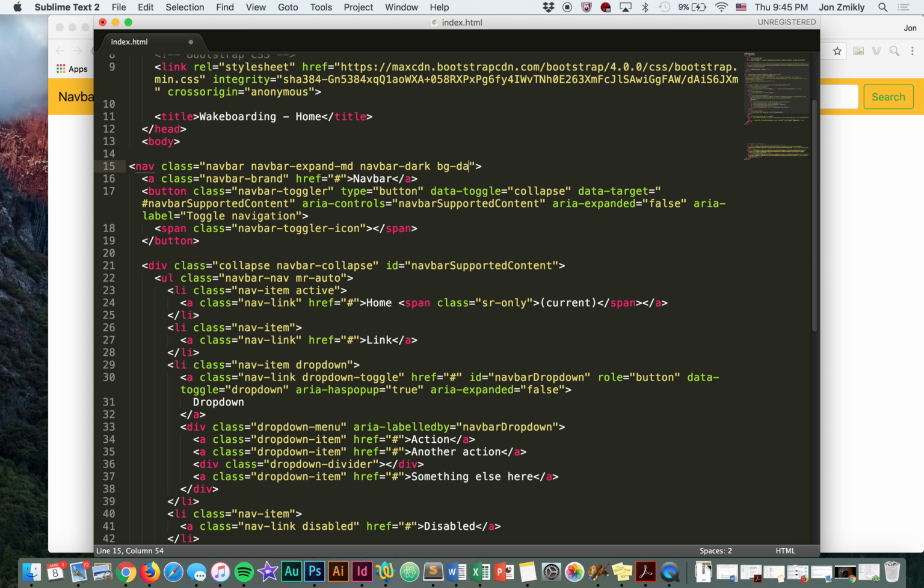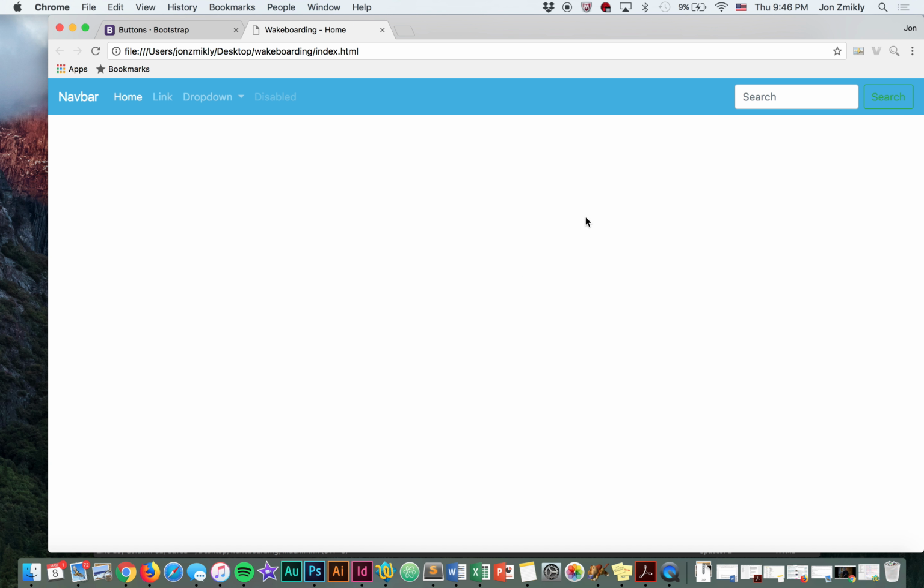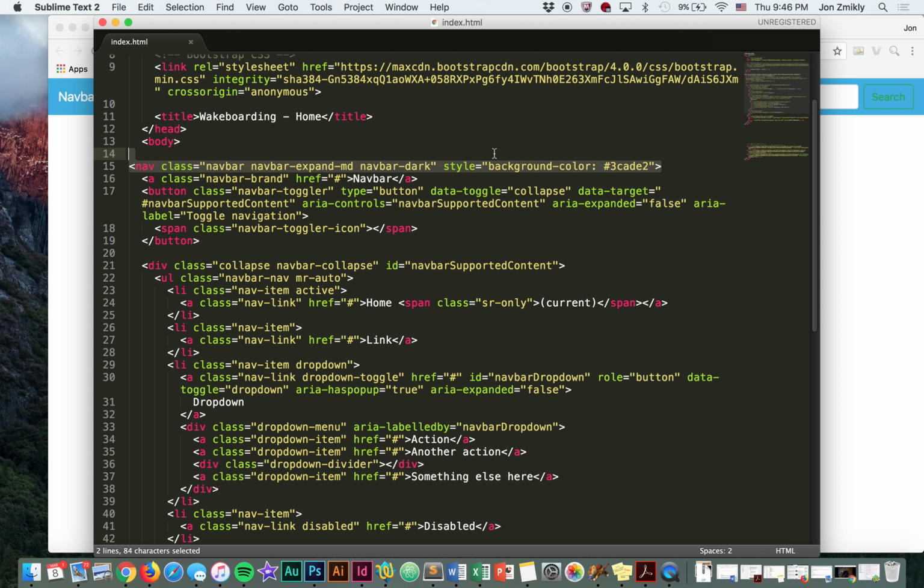BG warning, you could do BG danger, that would be red. But you could also delete that one altogether, and you can add your own style code. Style equals quote background color, and then you could type in any string of CSS code and see what it is. 3CADE2. I'm not sure what color that is, but if I refresh, okay, it's this kind of blue color, which looks kind of nice, so I might just leave that there. So anyway, those are just some options for you in your navigation if you wanted to change the color.